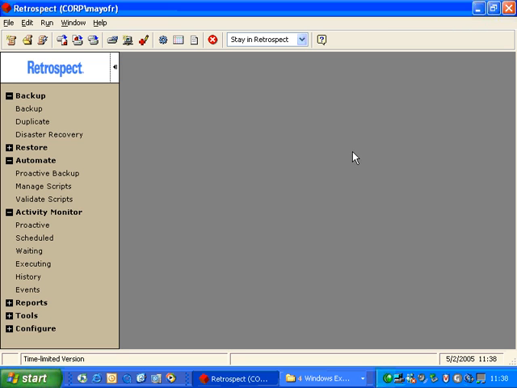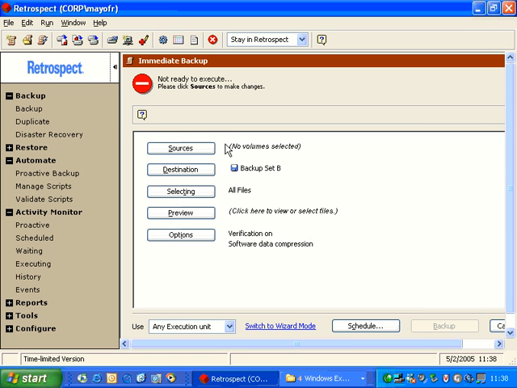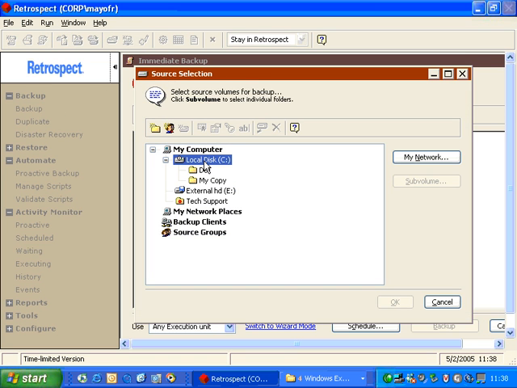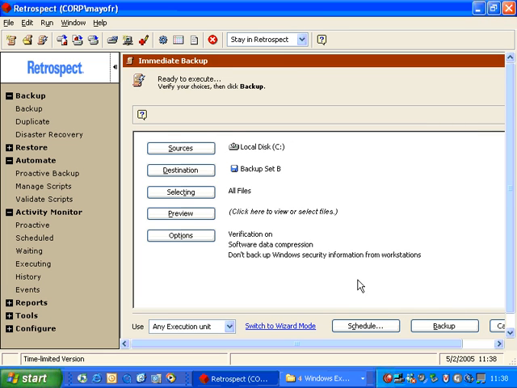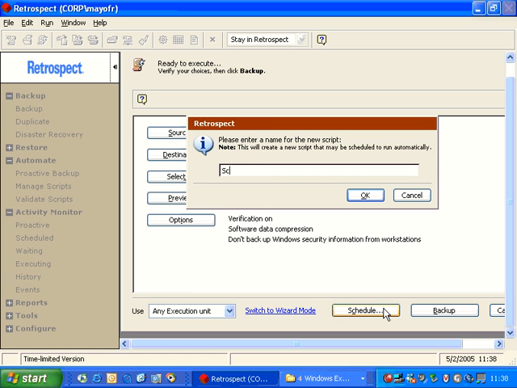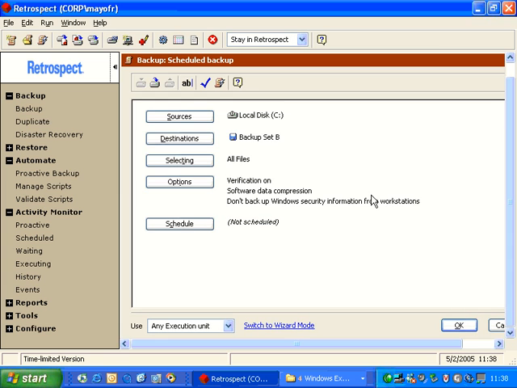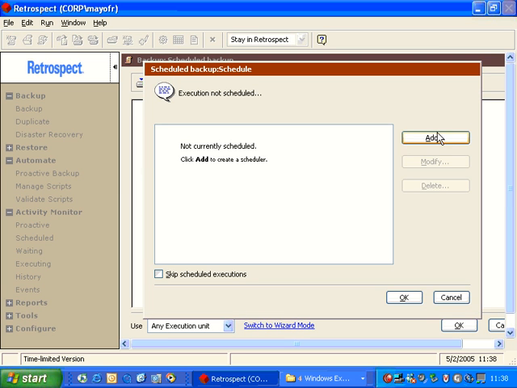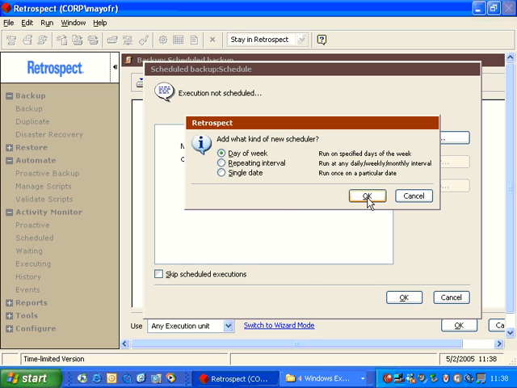Retrospect also gives you the ability to schedule different operations for many areas of the program. In fact, when I go to backup, and I'm in the immediate backup window, I choose my source, and I choose my destination. And Retrospect gives us the ability to click the Schedule button down here at the bottom. And if we click Schedule, and give it a name, Retrospect will actually create a script for us and allow us to just click on the Schedule button and add a schedule using the previous settings.